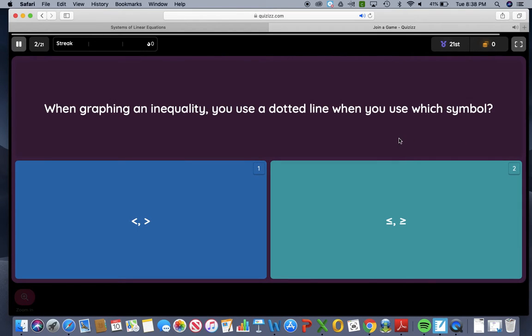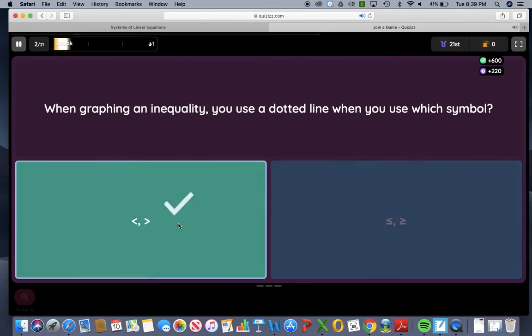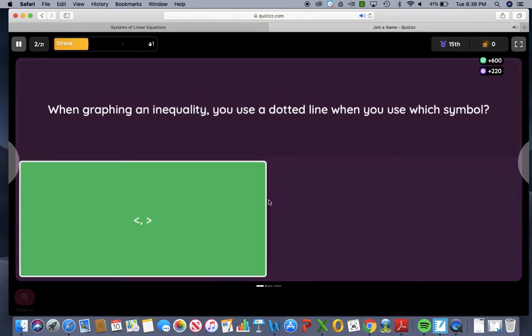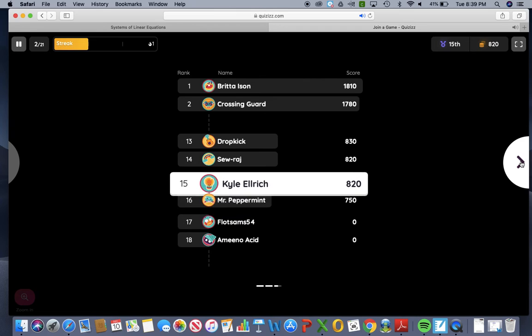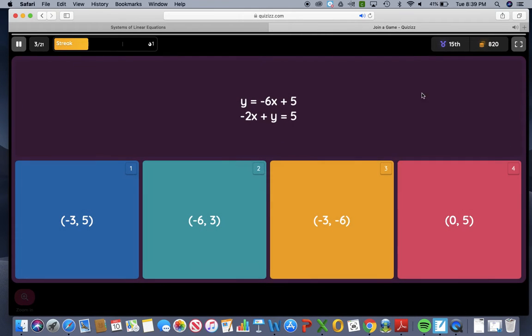So, when graphing an inequality, use a dotted line when you use which symbol? If you look at the top here, this bar is counting down how much time I have left. So this is the answer. I'm going to click on it, and it goes green because I got it correct. You can skip through those things by clicking the right arrow button.